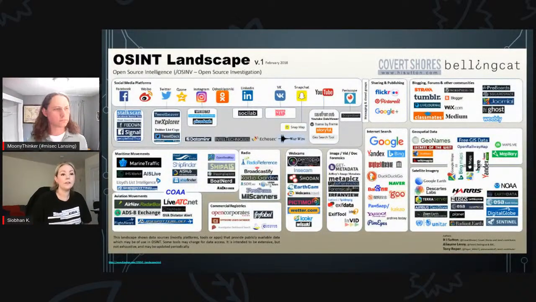This graphic is the OSINT landscape, and it's created by High-Sutton and Bellingcat, which are really great resources for OSINT information. The graphic is really busy, but I like it because it breaks down the different types of OSINT information, like social media, geospatial data, commercial registrations, and more. And it kind of gives you an idea of where you might find different types of data.